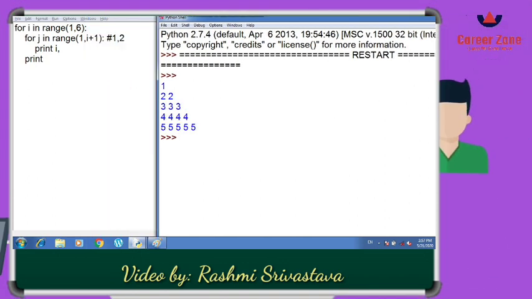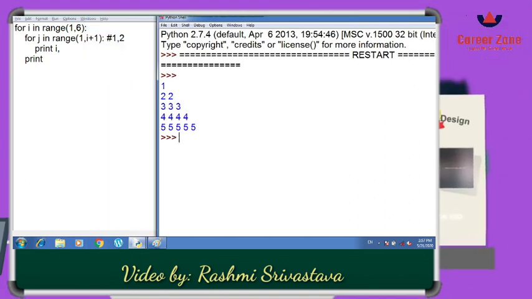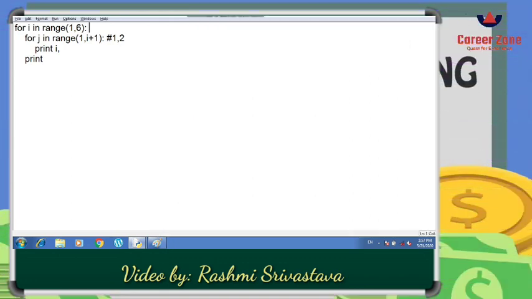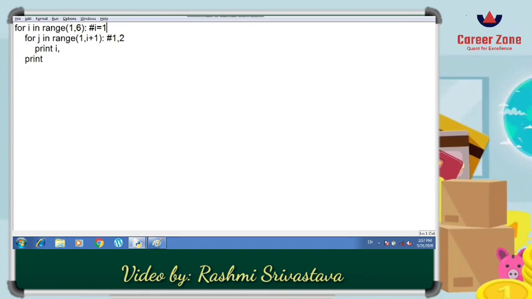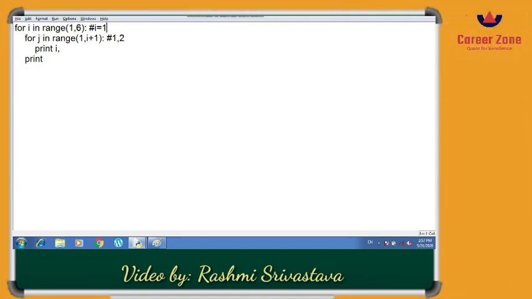Now see the value of for i in range, first time the value of i will be 1. It will go to the inner loop, where j will execute from 1 comma i plus 1, which is 1 comma 2. So when the value of j will be 1, it will print the value of i, which is 1, so 1 will be printed here.